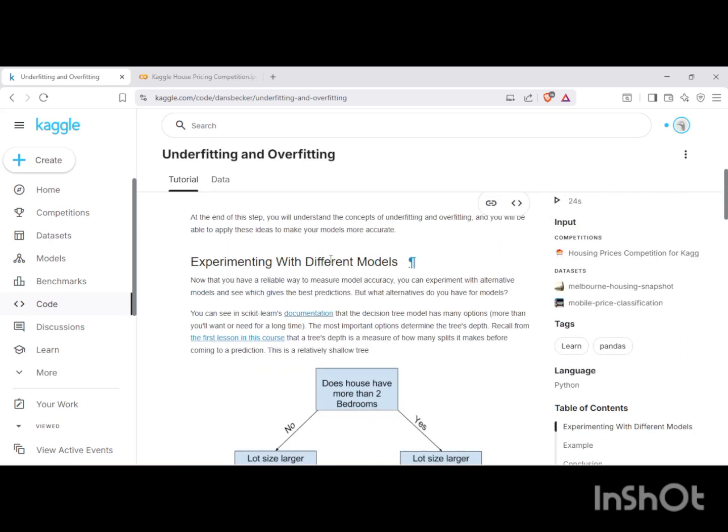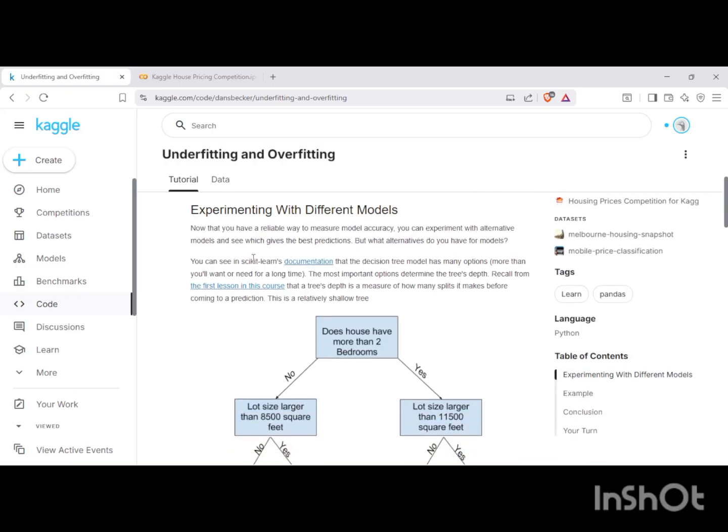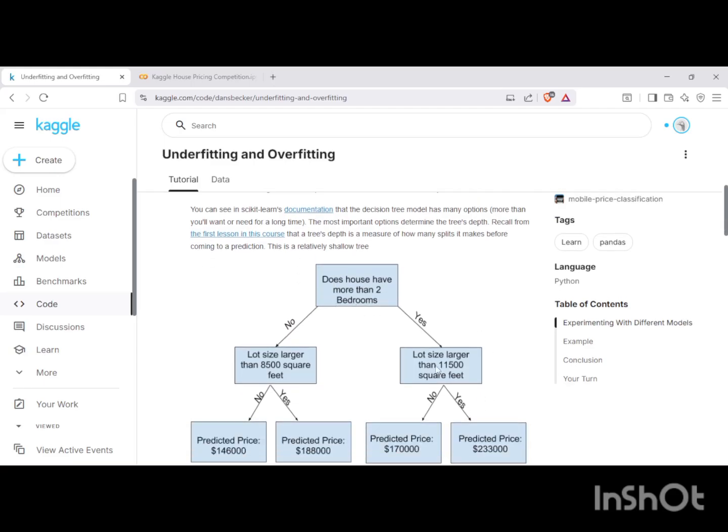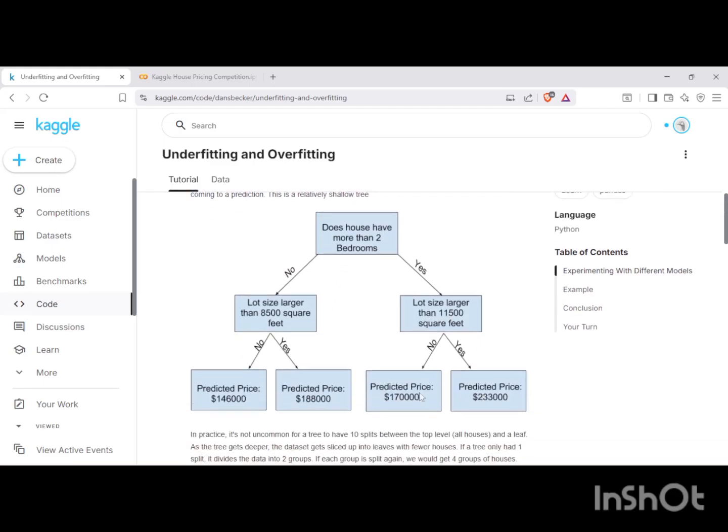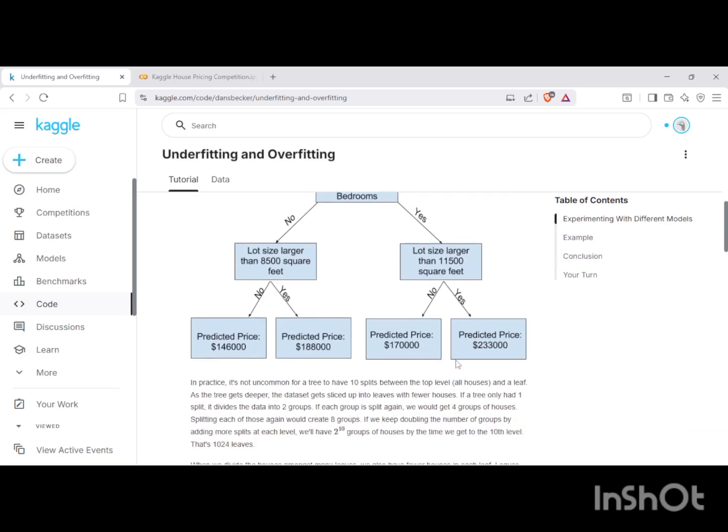Alright, so now that you have a reliable way to measure model accuracy, you can experiment with alternative models and see which gives the best prediction. But what alternatives do you have for models? So, scikit documentation, all that. So this is a relatively shallow tree. We say it is shallow because it doesn't have many leaves beneath here. It makes it very shallow.